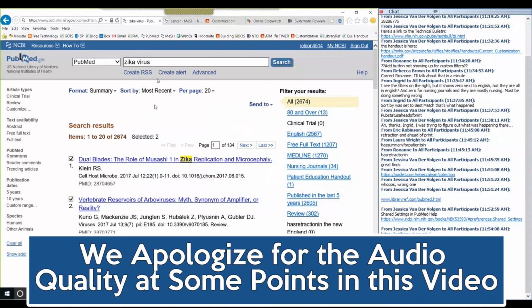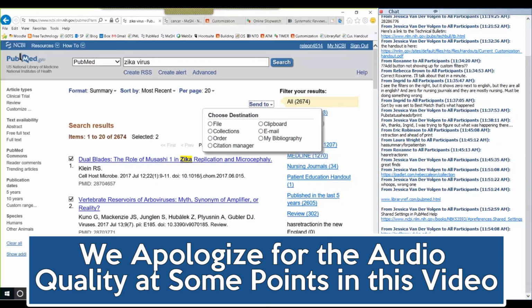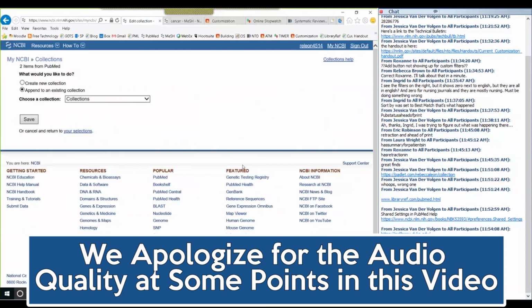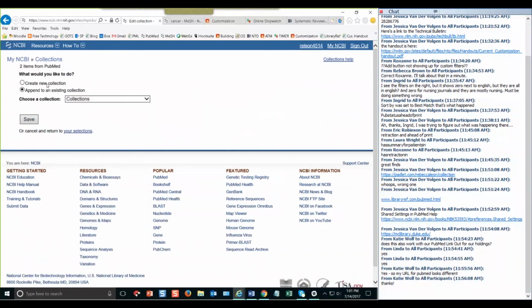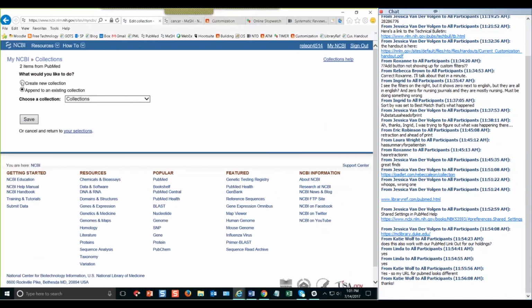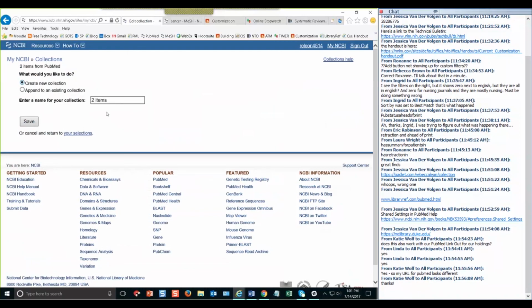So I'll go ahead and click that Send To menu again. Add to collections. Get a page. You want to append it to an existing collection. So here are all my collections. Or do you want to create a new collection? And here's where it gives this most unhelpful name, 2 items. So I'm just going to make it Zika virus and save.